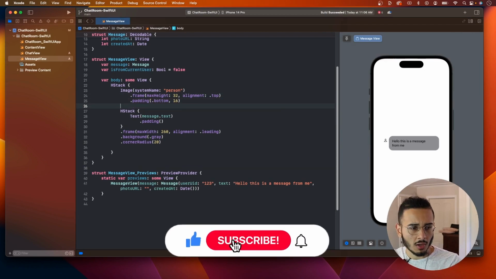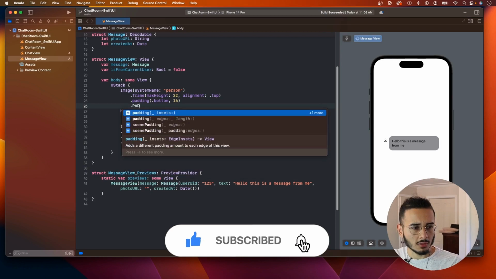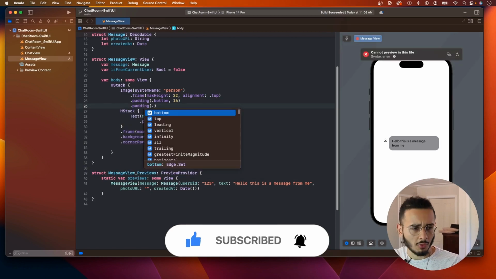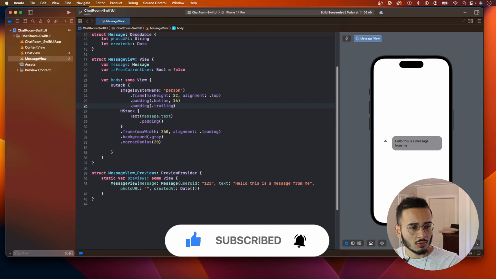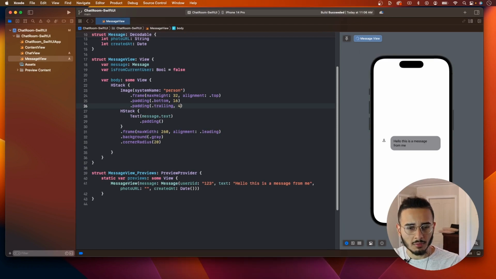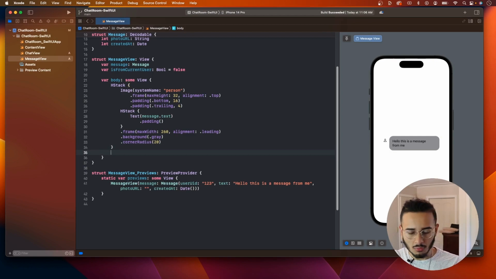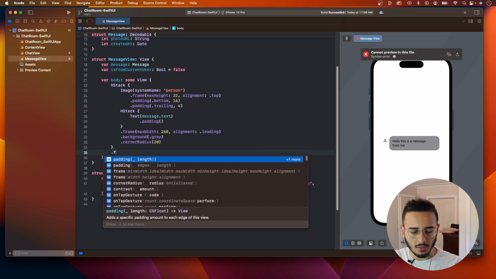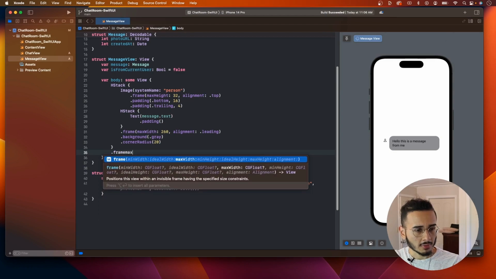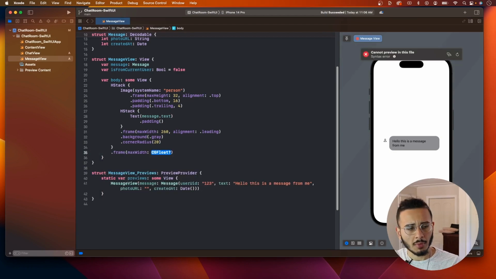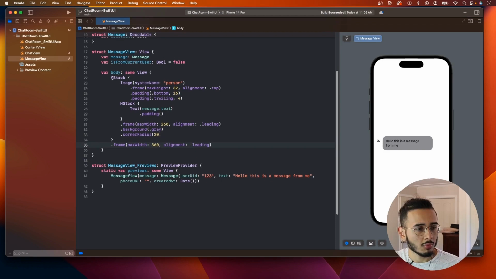That looks pretty good. Now let's add some more padding to the left or the right. Trailing. Let's add some padding of 4. That looks good. And then for our H stack in general, we can add a frame max width. Let's do 360, and alignment is leading, and that is pretty cool.